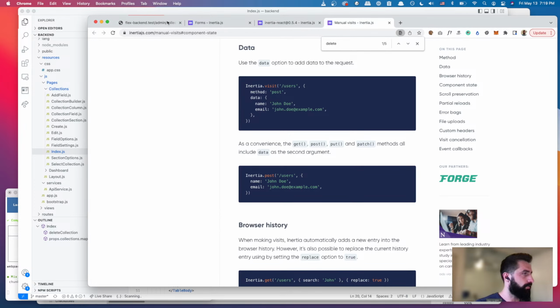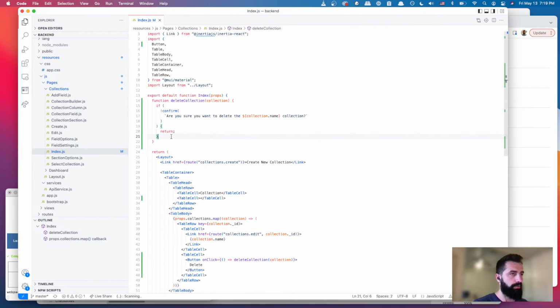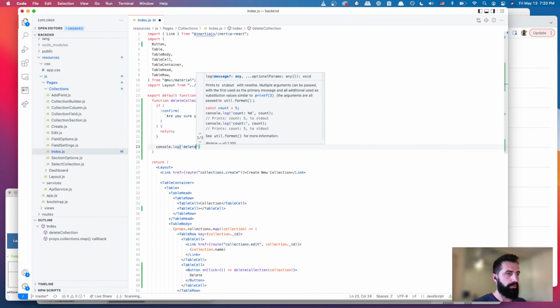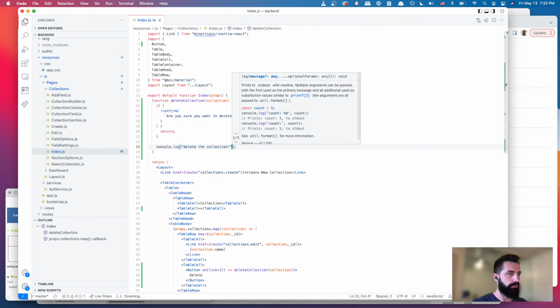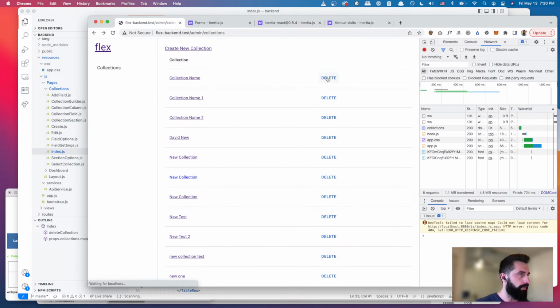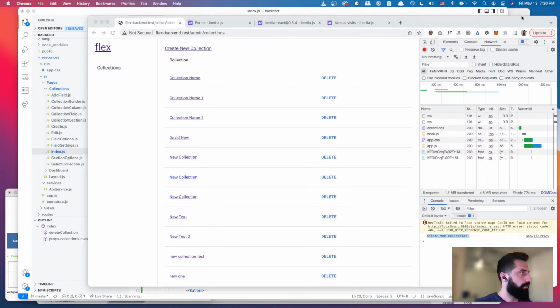Let's just test that out real quick. Are you sure you want to delete the collection name collection? Cancel, shouldn't do anything. And then, of course, console.log, delete the collection. Just want to make sure that it's working when they confirm. Okay, all right, it's being hit. So this is where we would make that Inertia request.